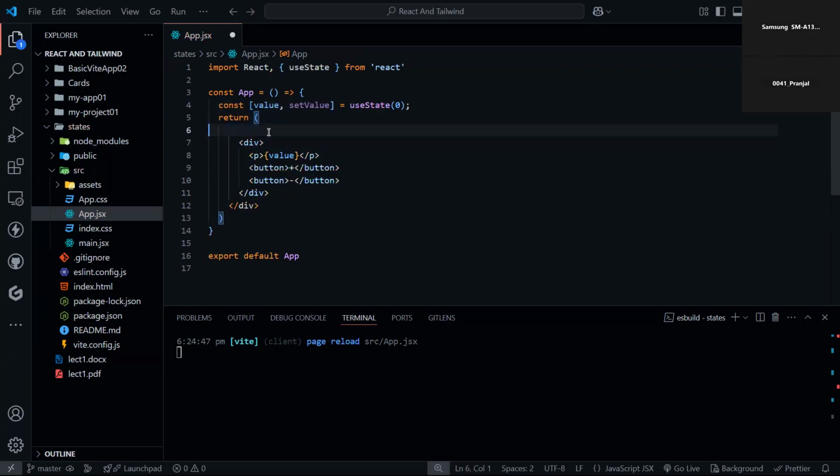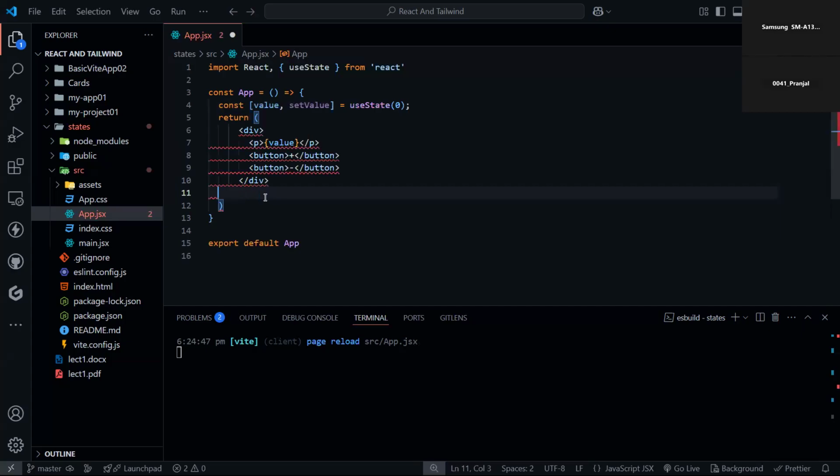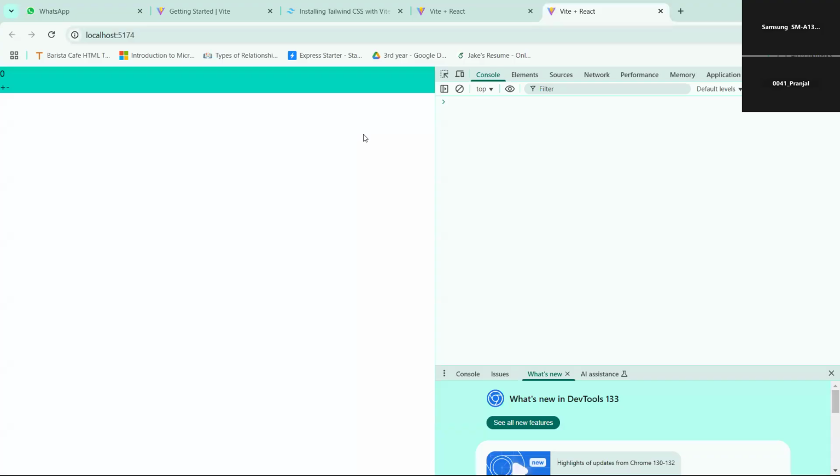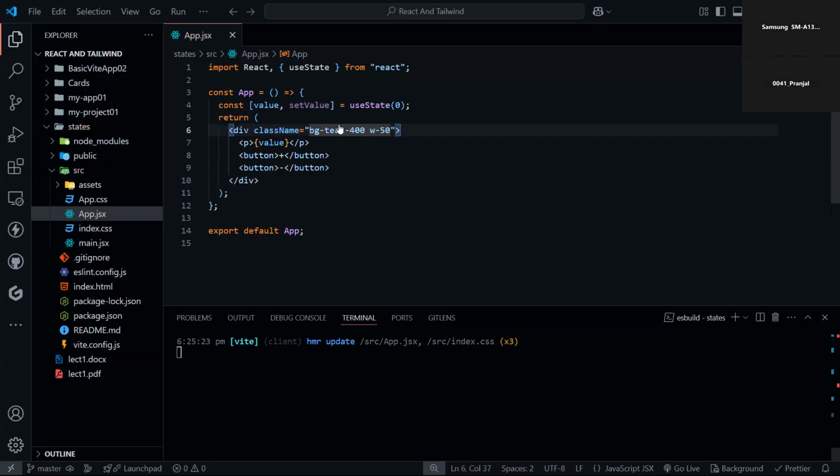Yeah, we can remove this particular div tag and then this particular div tag like this. The class name bg-steel-400. Let's see. Yeah, it is good. With 50%, with 50%, m-10 means margin 10. Yeah, that's it.